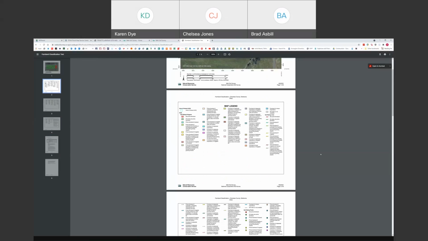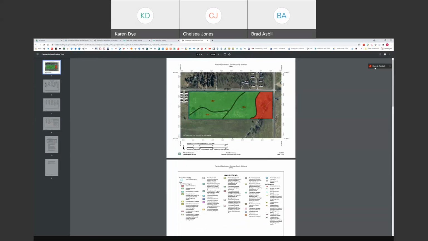And then again, you can go ahead and print this or just open it up in Acrobat. And that's what we usually do. We usually save it to our file and add it to our NEPA document.